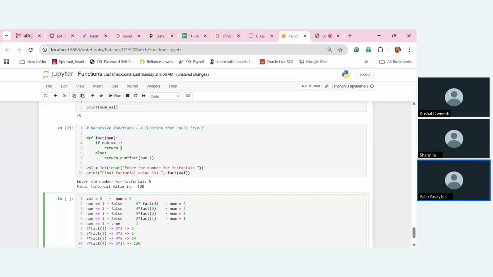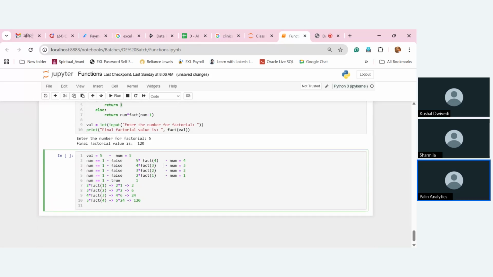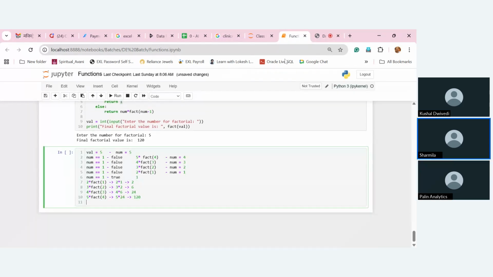Recursion is very useful when you are making programs which have a high level of logic. You can use recursion very well in those cases. Is it clear? Yes. Any doubt in this? No.